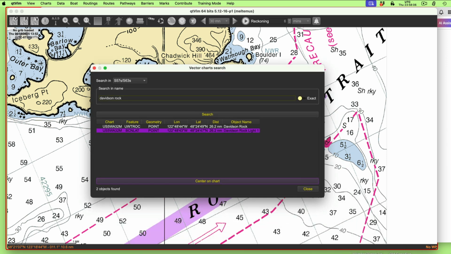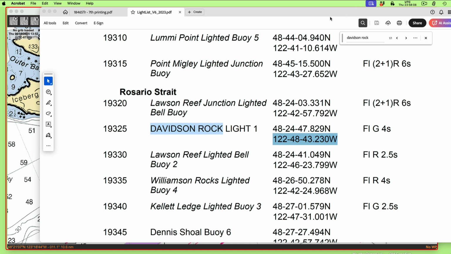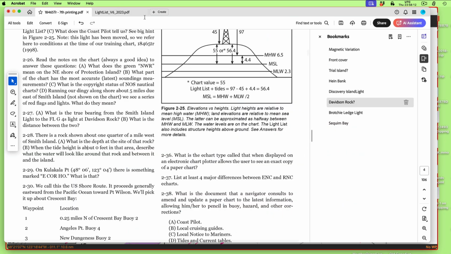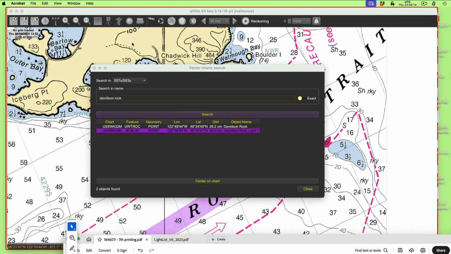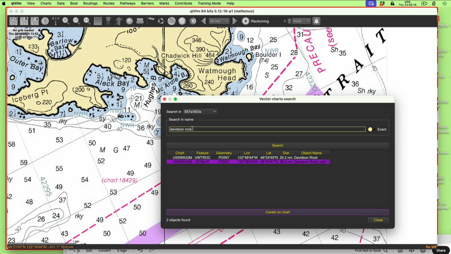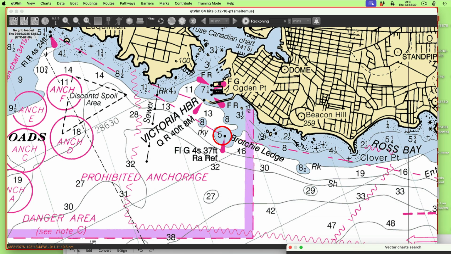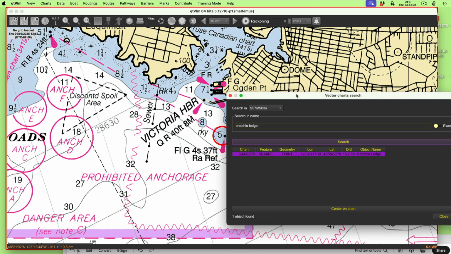There were other things in our book here that we used, like Brotchie Ledge. That's a famous landmark in the Northwest waters here. So let me do that. B-R-O-T-C-H-I-E, Brotchie Ledge, L-E-D-G-E, search, find it, center on it, whatever. Brotchie Ledge, you see, like that. So that's done then.